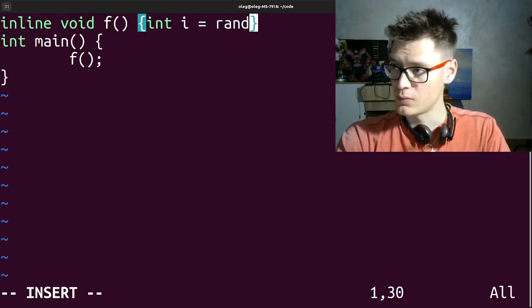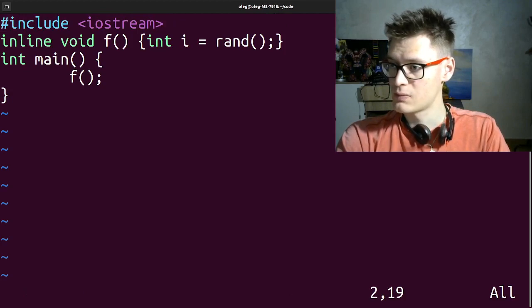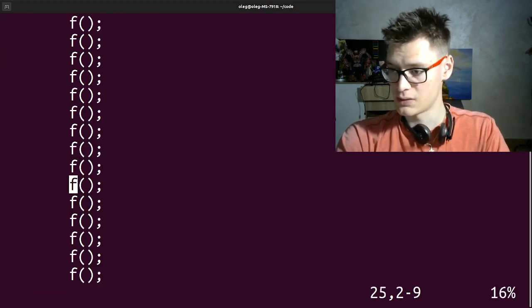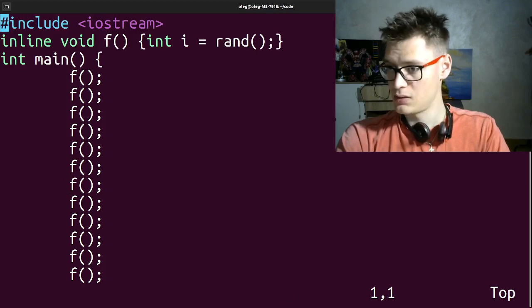So in order to properly test it, I would say we would have something like rand. Okay, I want to use rand and string. So something we have to insert. Okay, and now I will just insert a lot of these lines. Okay, so I inserted a lot of these lines.